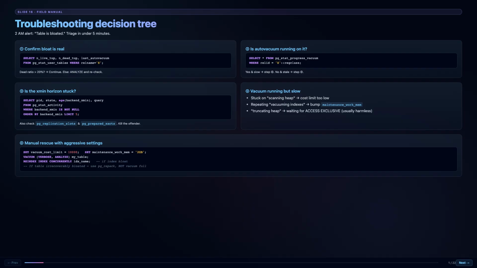The dead tuple list does not fit. Raise it. Truncating heap phase means vacuum is waiting for access exclusive lock at the end. Usually harmless.